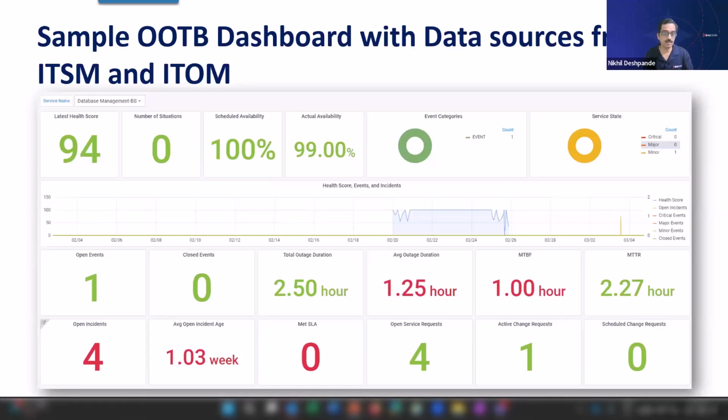time series at the center, health score, events, and incidents. This chart shows you incidents from service management along with health score and events from operations management, allowing you to correlate the two. This is the strength of service ops, and this is the unique capability of Helix dashboards to provide you these insights. You cannot get these insights using smart reporting.